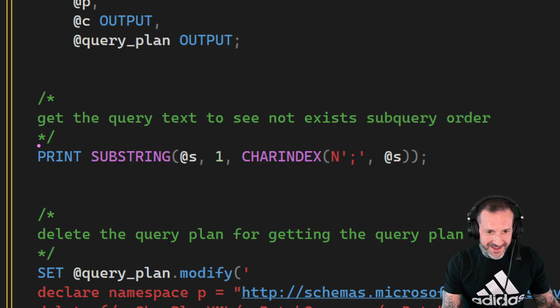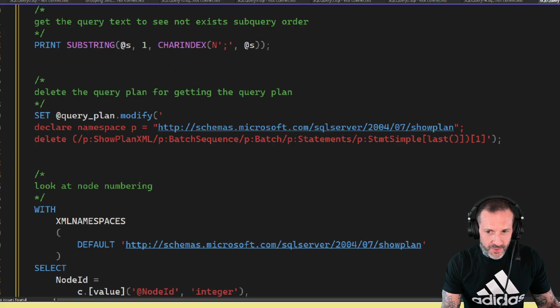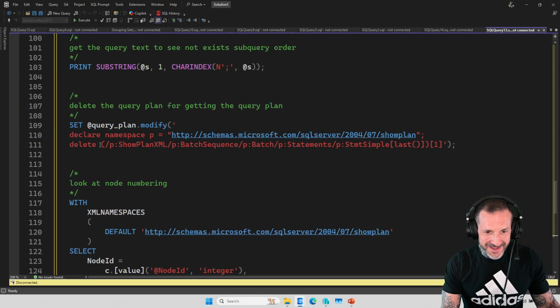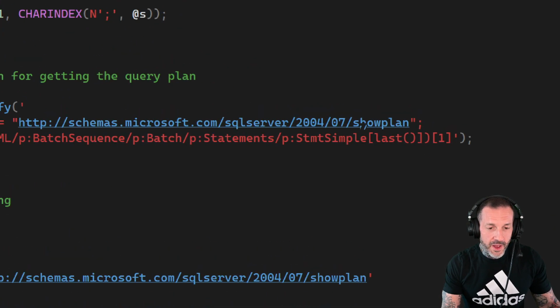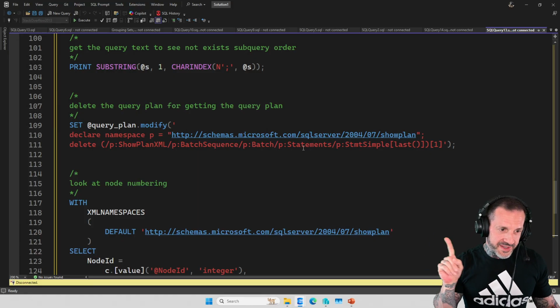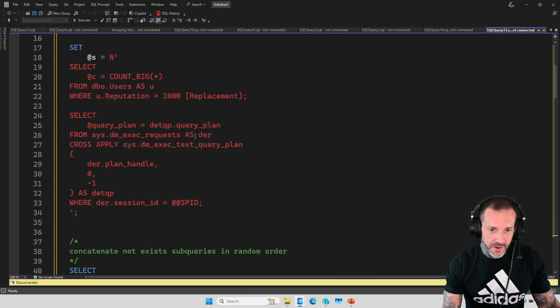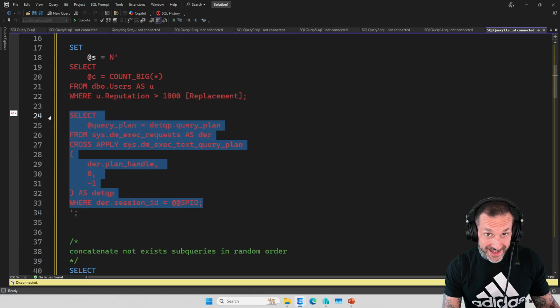We're going to print the query that runs, right? And then we're going to delete some XML. Have you ever seen this before? Have you ever seen a delete from XML? We're going to use this thing, and so, backstory on why this is necessary. When the query up here runs, there are two query plans that get generated. There's a query plan for this query, which has the not exists stuff in it, and then there's a query plan for getting the query plan.